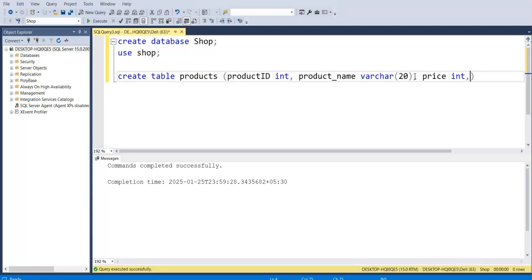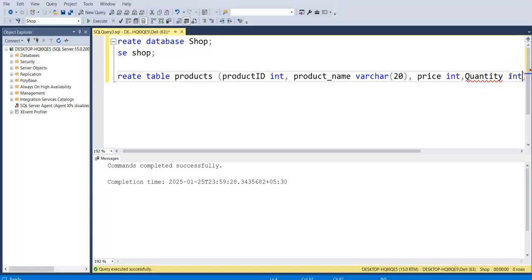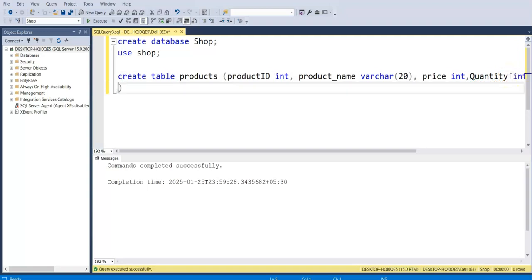Okay, next, quantity. Quantity is in the form of int only. Okay, just wait, I'll come down. Okay, we are able to write here also, no problem. Okay, quantity. Next we are going to category.